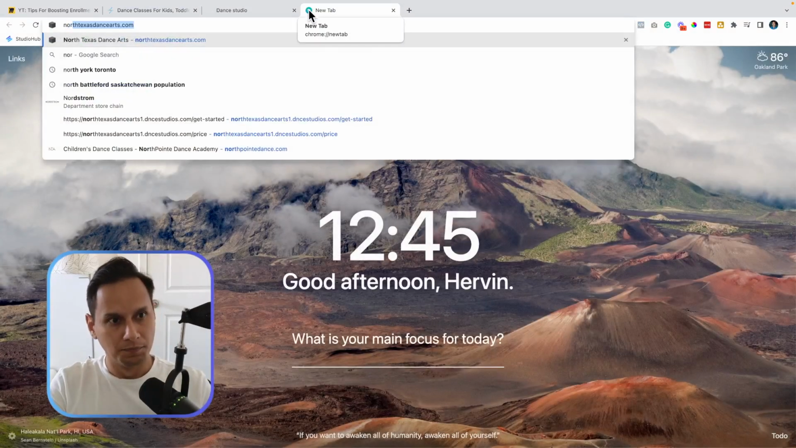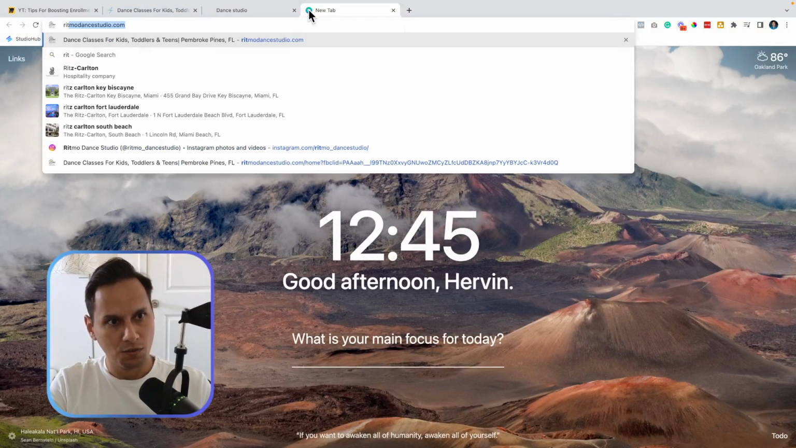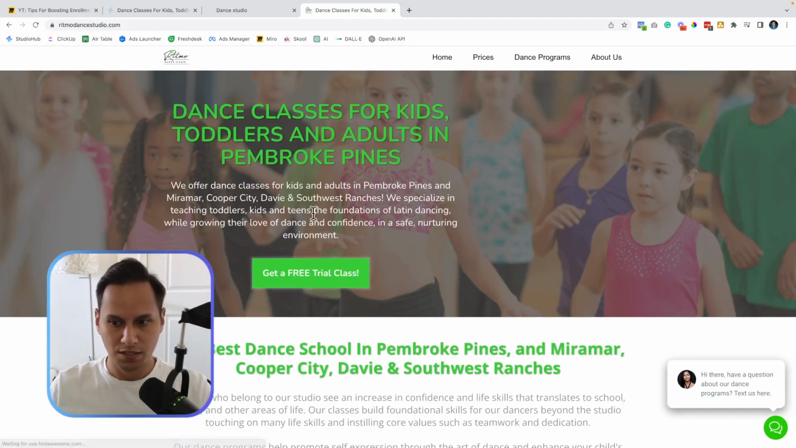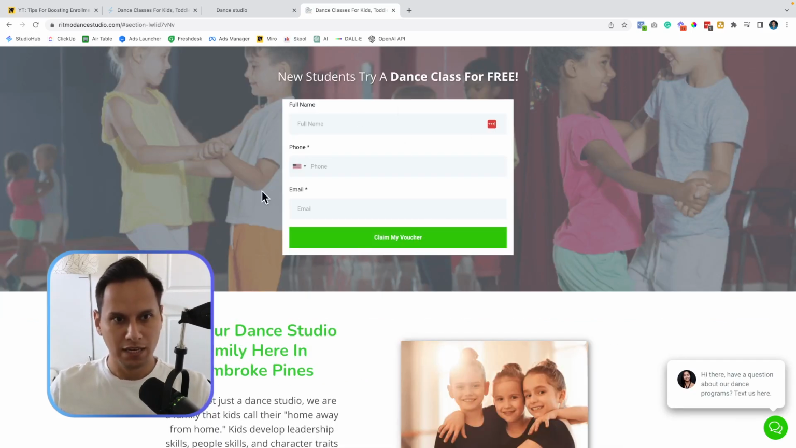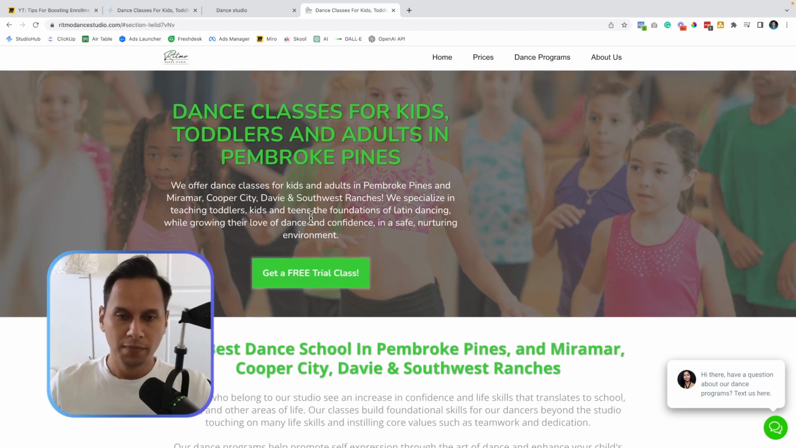And let me see here, another website. You can see the same thing here. We have the chat widget. We have a get a free trial button. For this one, the studio owner is offering free trials. And when you click it, it immediately takes you to a place where they're getting your name, phone number, and email. Again, we want to make it easy for people to inquire.